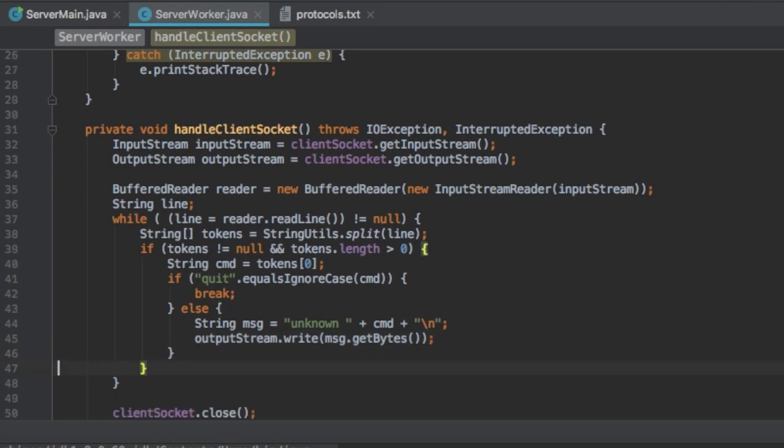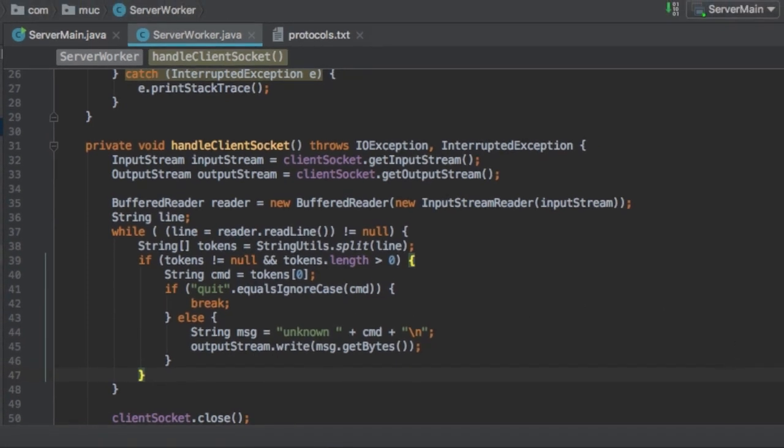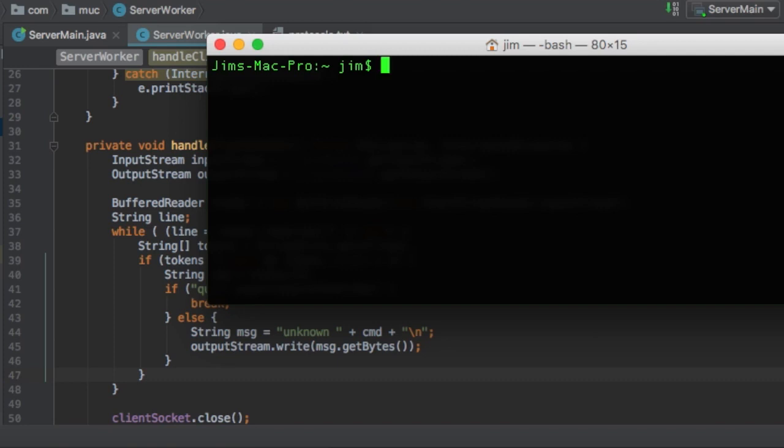Okay, so now we don't need that anymore. And then let's see how that works. Right, so we just restarted the server, and I'm going to have this telnet to the server.